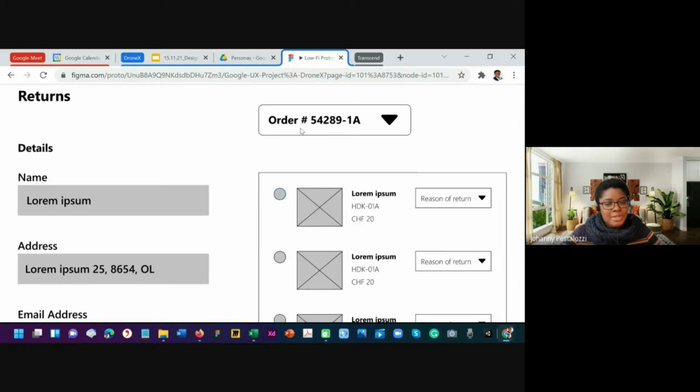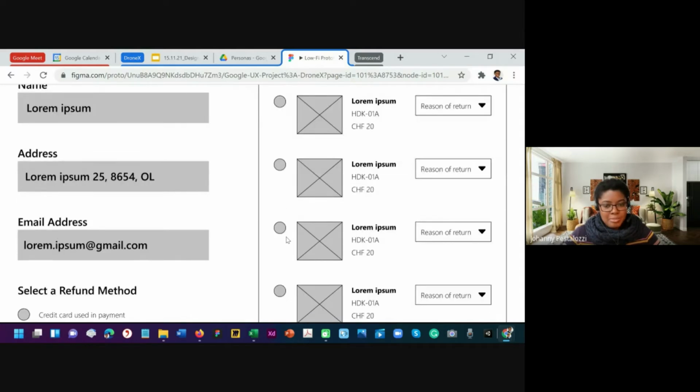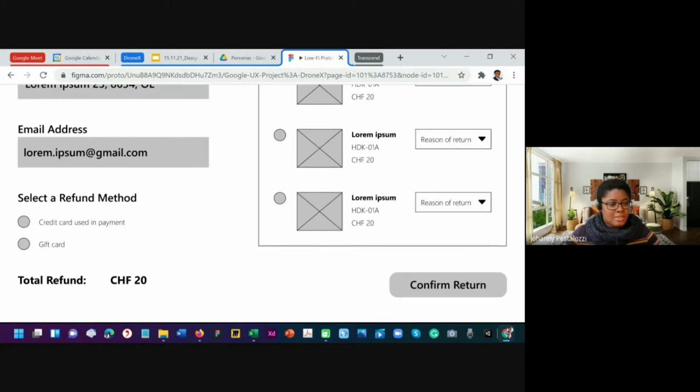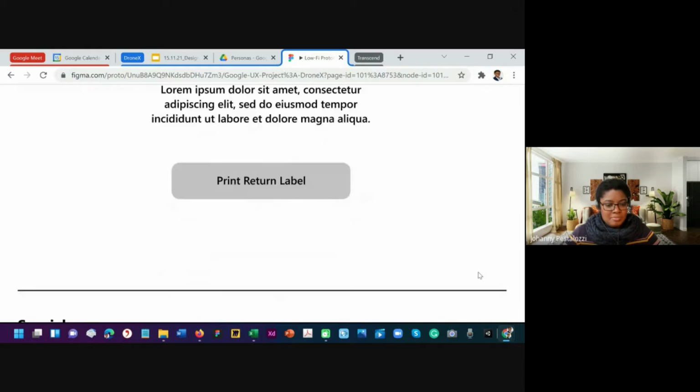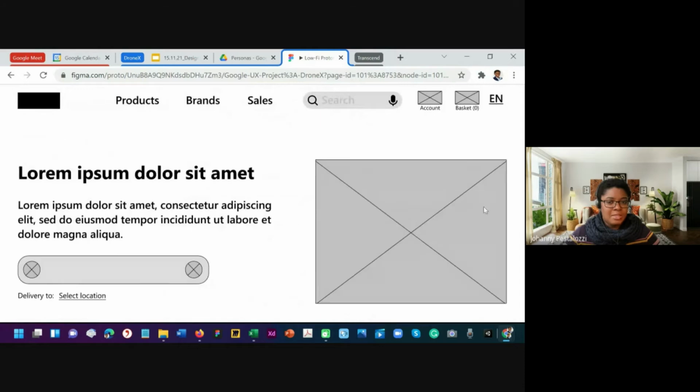Here there will be the option to select the order. It is by order number, in this case, this one. Then they will have their name, assuming that they already have an account, and then they select the product, in this case, this one. They also select a reason for return. They scroll and then select a refund method on the left, and then they confirm return, and that would be it. Good. They can print this or go directly to the home screen, and that would be the end of the user flow.